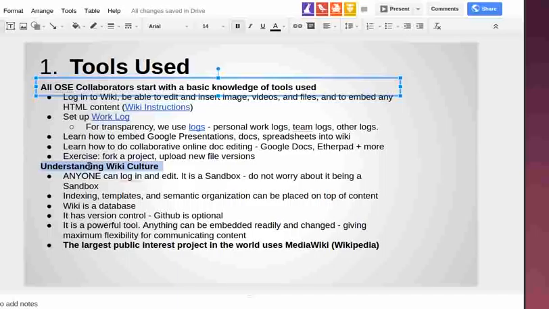We've had a lot of people freak out at us saying, hey, your wiki's a total mess, which it can be. But the thing is that indexing, templates, and semantic organization can all be placed on top of the content that's already in the wiki. So it doesn't matter that the wiki is a sandbox up front, because it's a database, and you can put the structure on top of that.